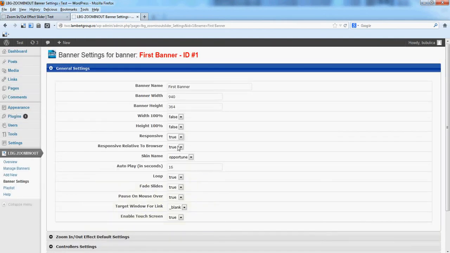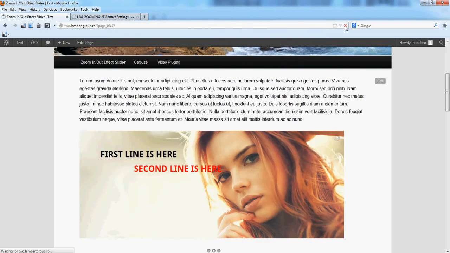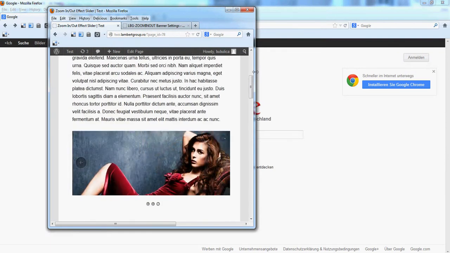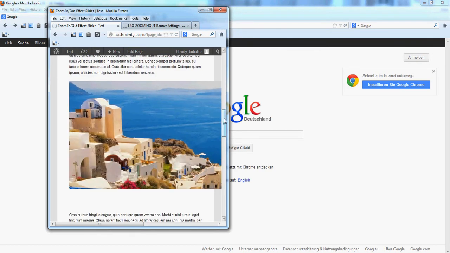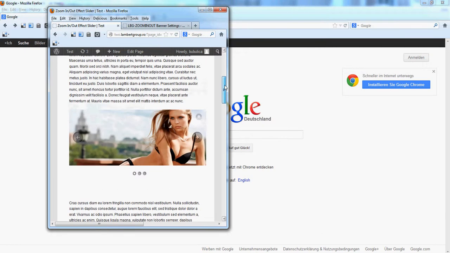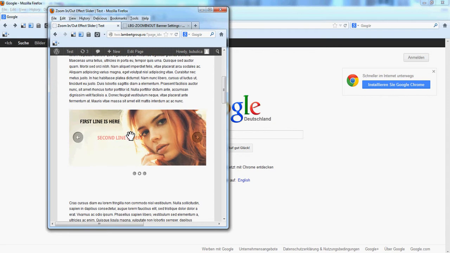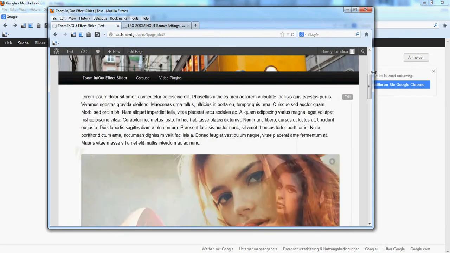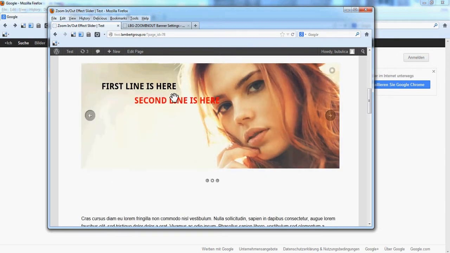So we'll set this parameter false. Update, refresh. Now if we resize the browser, the slider will be responsive. The second one, as you see, is not responsive, because we have responsive set false. Also the text is fully responsive. If the slider will be larger, so will the text.